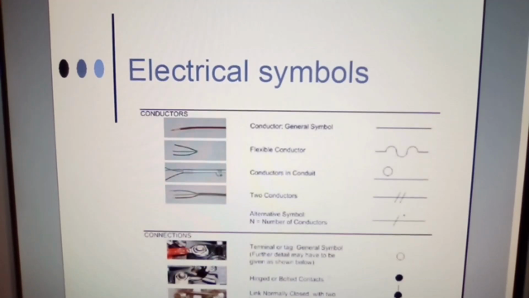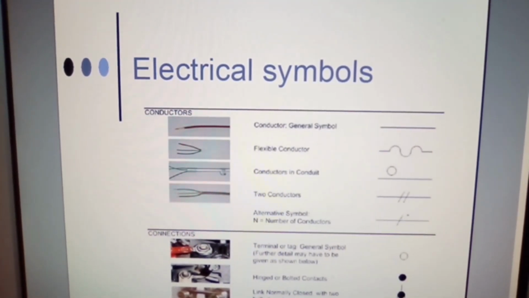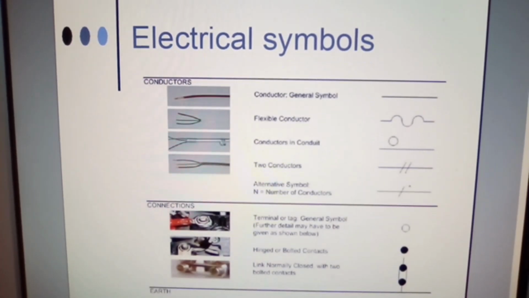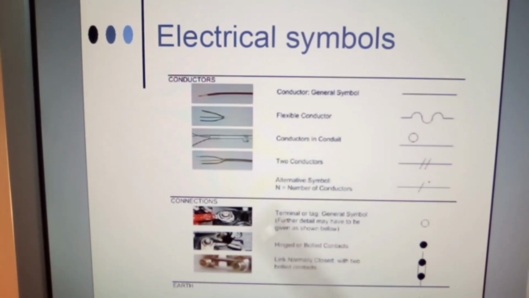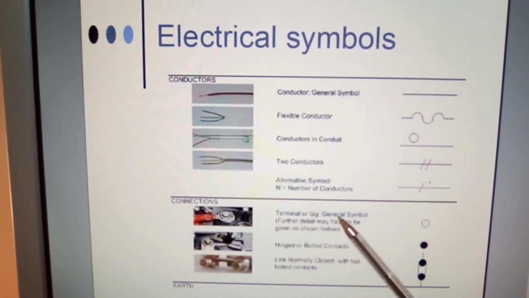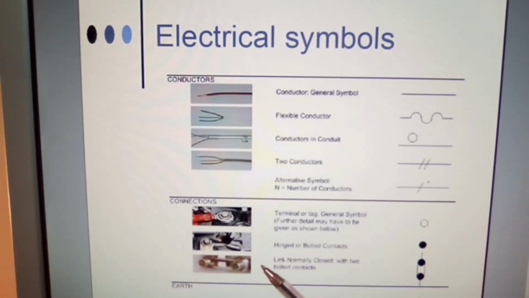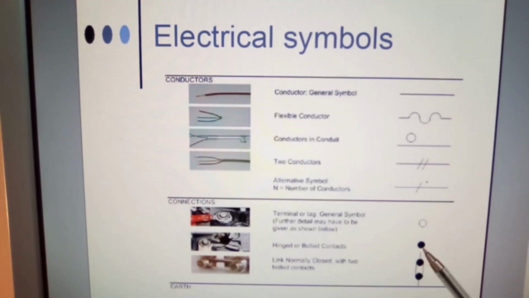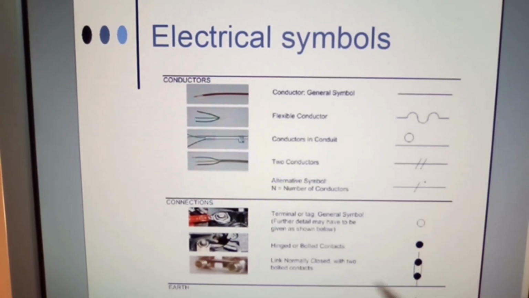Sorry, let me just move up a little bit, too fast. And just inch up a little bit. Here we have earth conductors. Connections, terminal or tag, general symbol. Hinge or bolted contacts. Link normally closed with two bolted contacts. That's all. That's what they're showing you here.